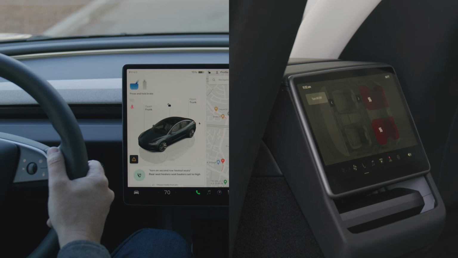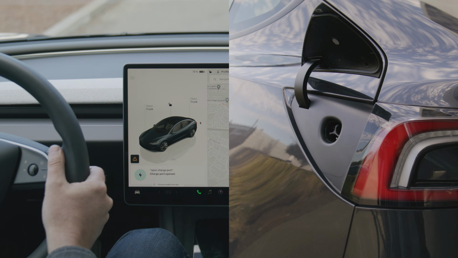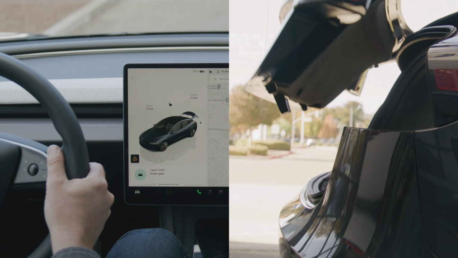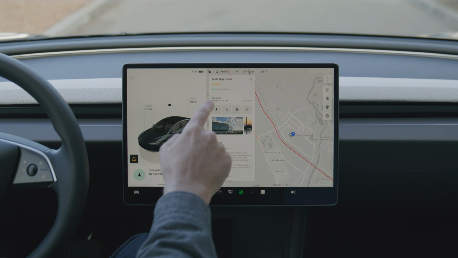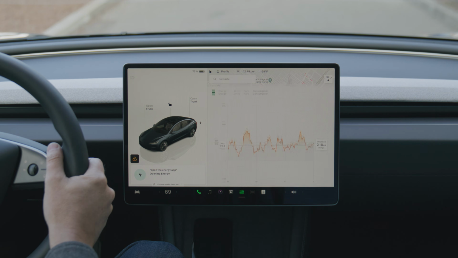Using voice commands, you can easily control settings and preferences without having to use the touchscreen. Adjust your cabin temperature, navigate to a destination, interact with apps, and more.